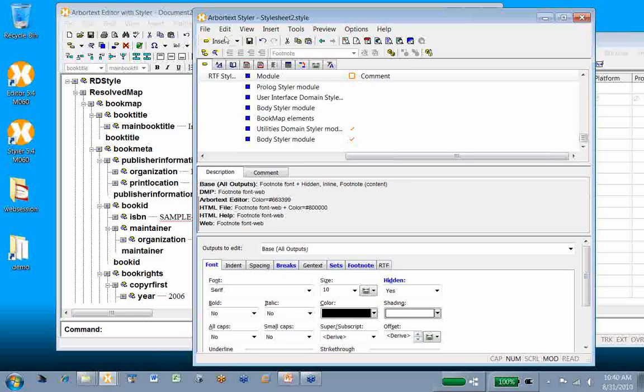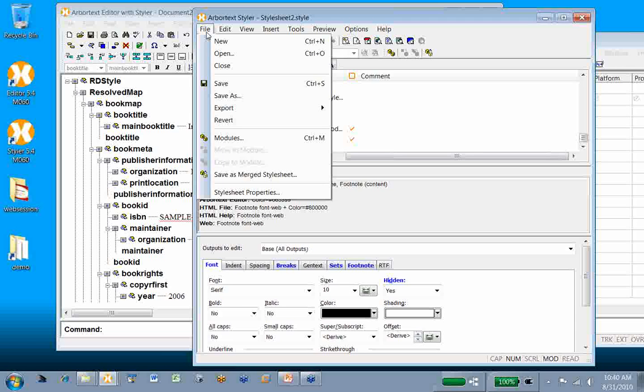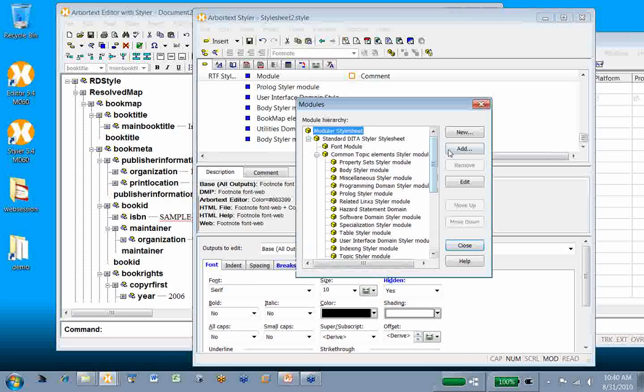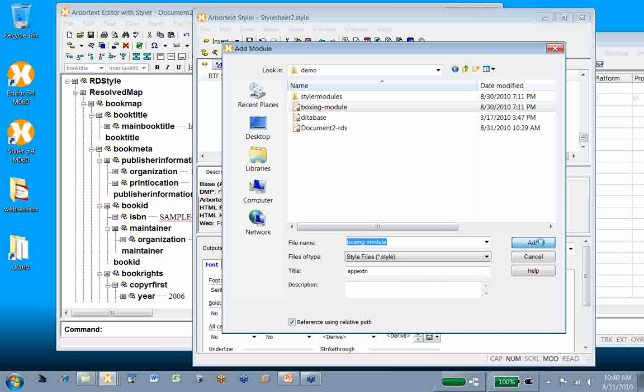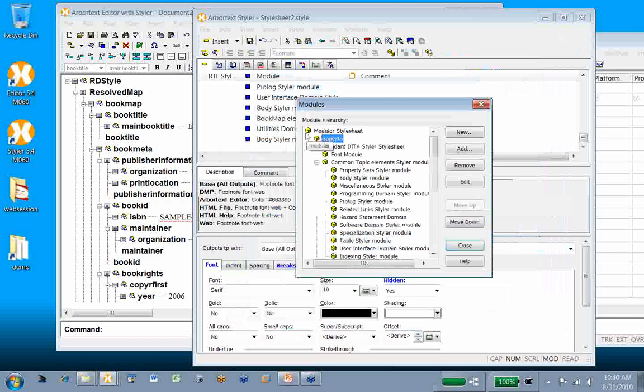So let's add that module. I can add, and I've got it up here at the top. I've got a boxing module. It shows all the different things I can do. And we're going to move that up to the top of the hierarchy because we really want it to have precedence. And we'll close, and it's validating to make sure that everything in there is solid style sheet and no garbage.